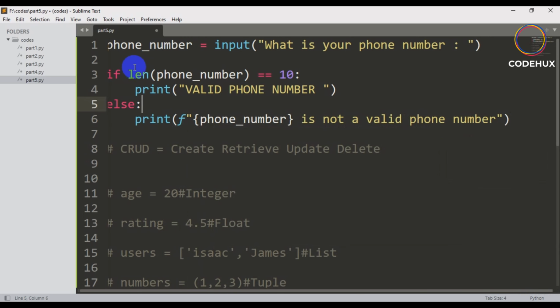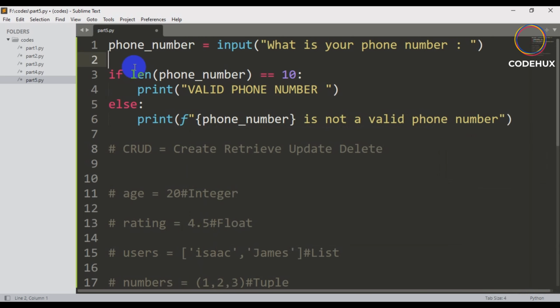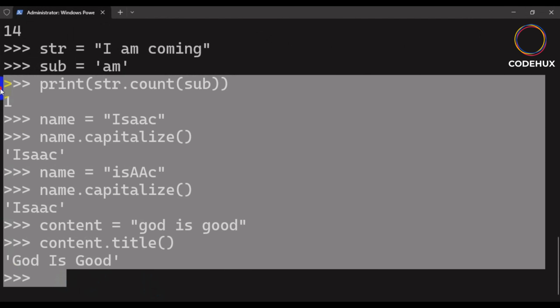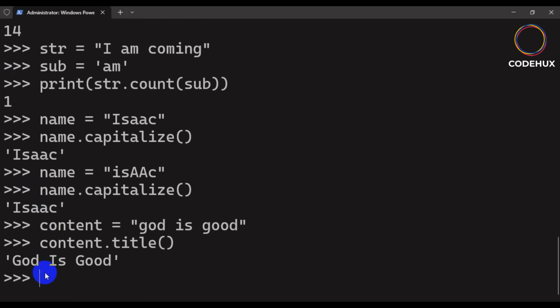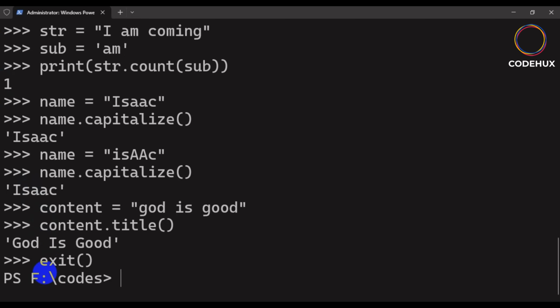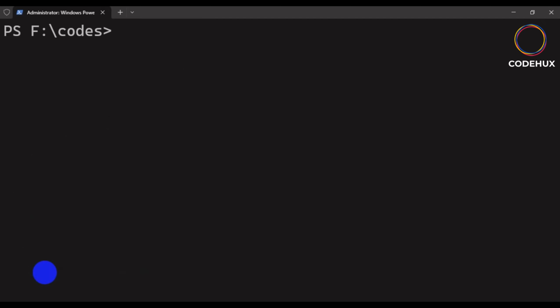This is not a valid phone number. So this is another method that we can also use. Let's save this and just run. To run it, you come to your terminal. This is our interactive shell, not our terminal. So I will exit it. Just type exit with brackets at the end. I've exited from our Python interactive shell. You can press CLS to clear the screen. Then I will type python, space, the name of the file we are on, which is part5.py, and press enter.